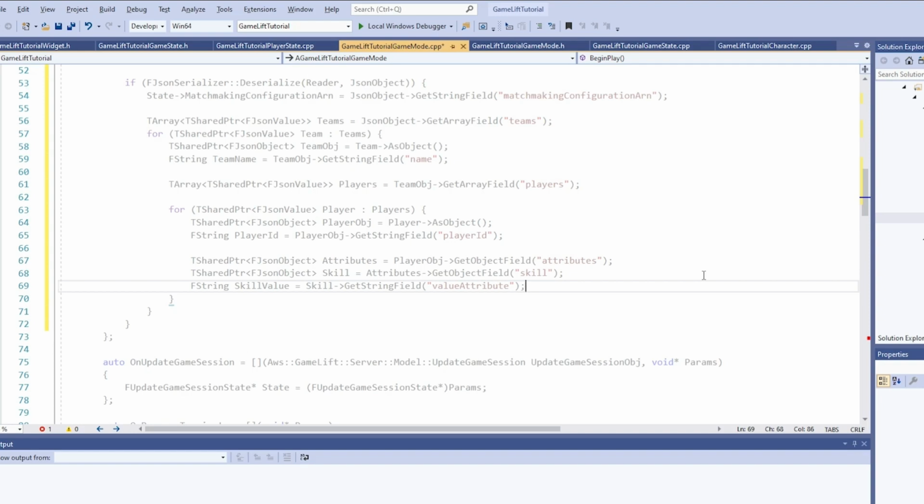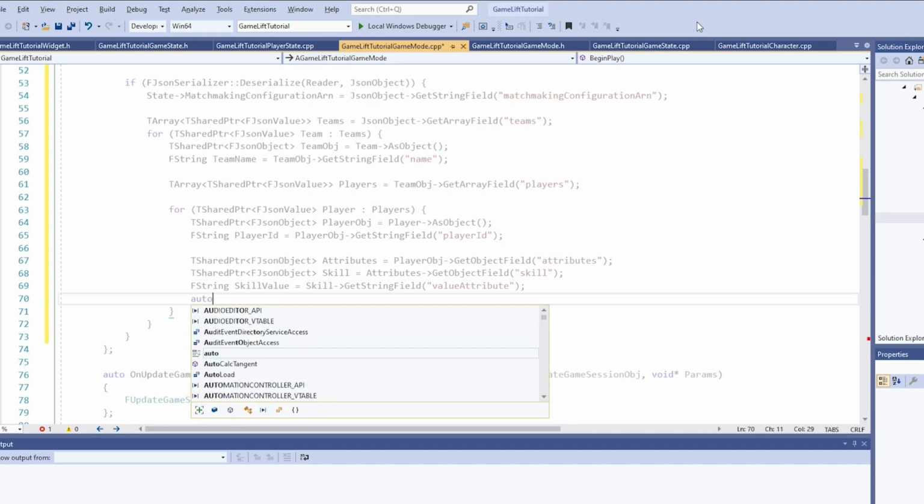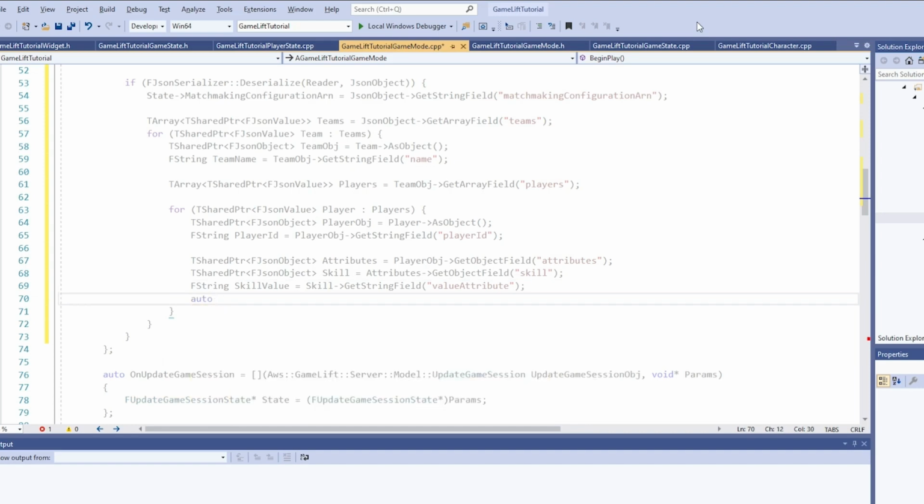is of type double. Now let's create an object of type Aws::GameLift::Server::Model::AttributeValue, because we will eventually instantiate an object of type Aws::GameLift::Server::Model::Player for our start game session state's player ID to player map. Again, this is for helping us determine the team of incoming players as well as handle backfill for later. So type auto. Remember, the auto keyword is used for avoiding typing out really long variable types.